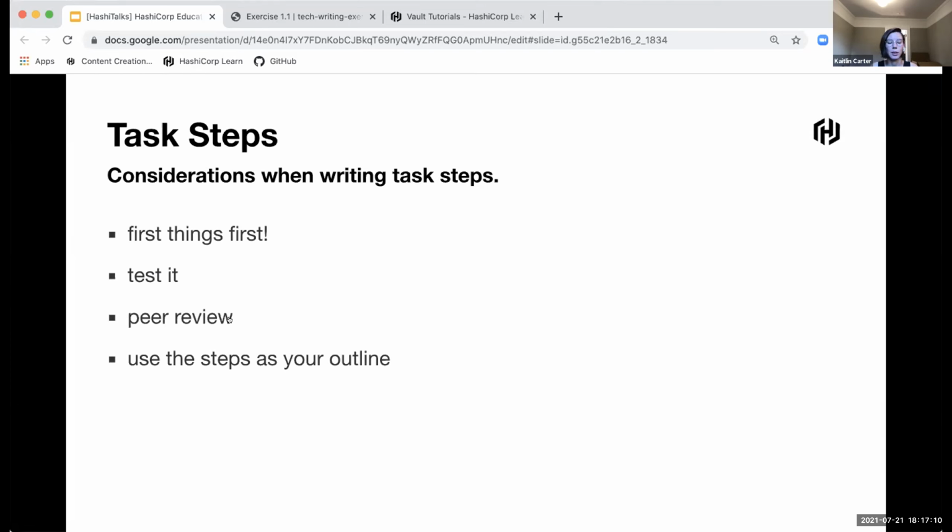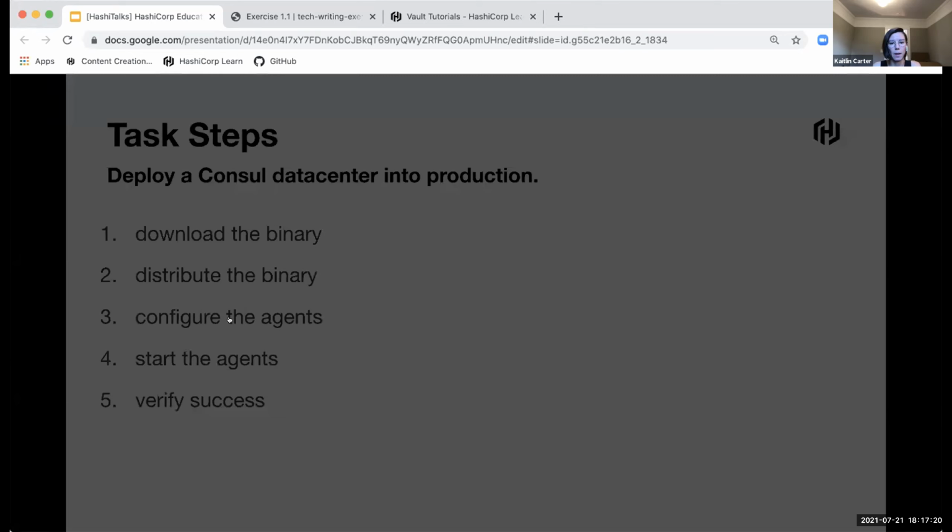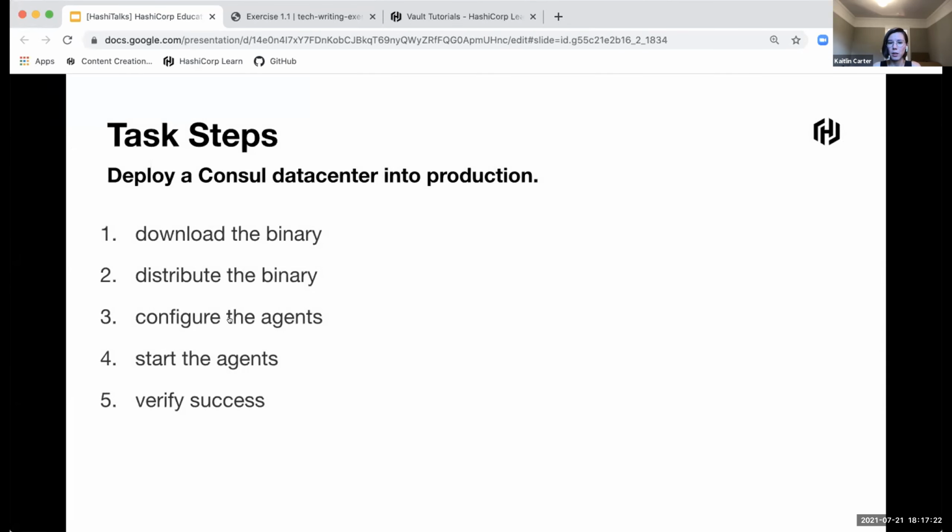So working off our previous example, deploy console data center in production, let's think about what those task steps would be. Well, first things first, the user should probably download the binary. And since it's a data center, they're going to want to distribute it to all the nodes. Then they're going to want to configure the agent before starting console. And then as a bonus step, they probably want to make sure it's working properly.